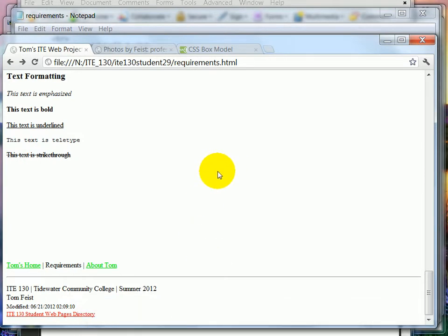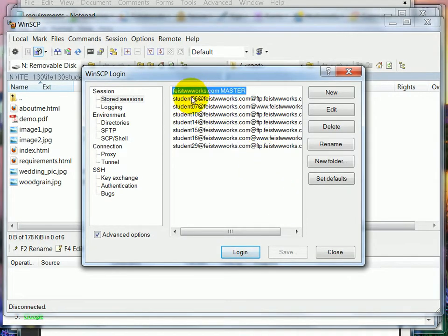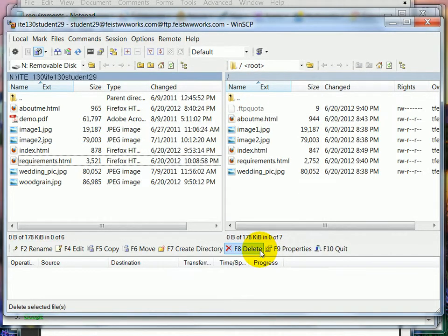Okay, so we've got all of our stuff there, but we're looking at the flash drive, so we need to do something else, because we got all of our bonus points, we collected them all, but we got to go in WinSCP now, and we need to log in. I'm gonna add student 29. I'm gonna connect.